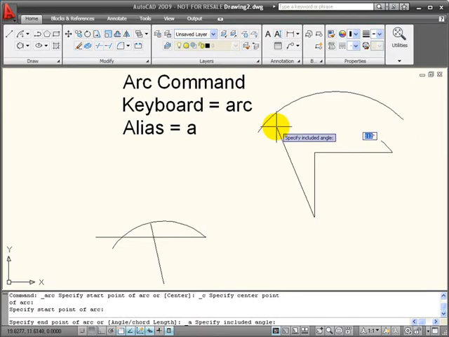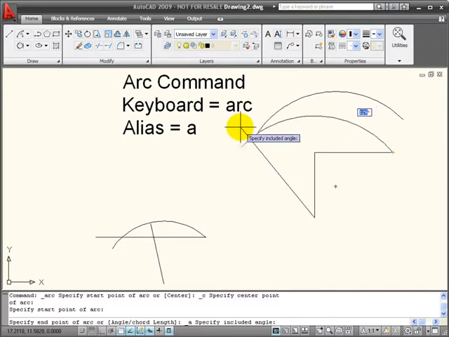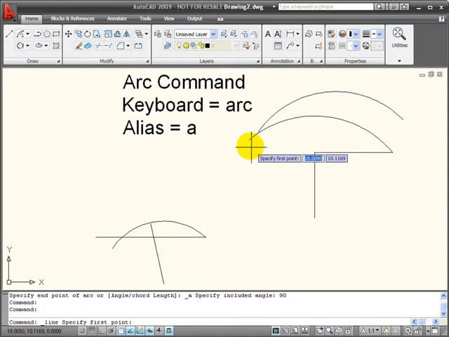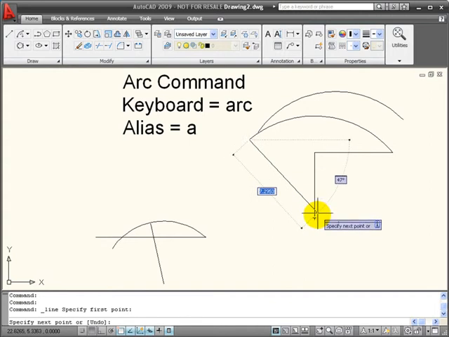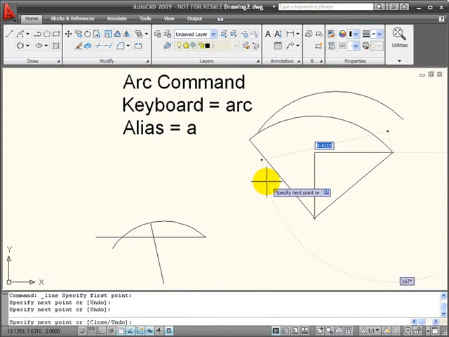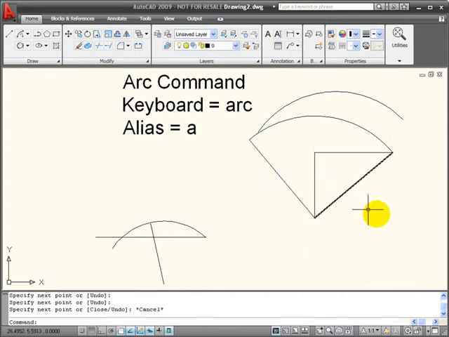And now it wants the included angle from the start to the end of the arc. Now, keep in mind that this is not measuring from our AutoCAD compass 0 point, but rather it's referencing the relative end or start point of my arc. So if I put in 90 degrees, the arc that's created, if I drew a line from its end point to the center to its start point, the angle between those two lines would be 90 degrees.